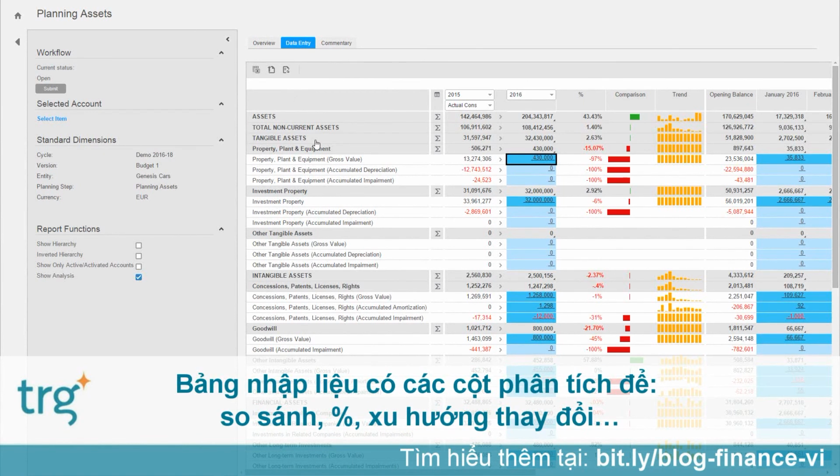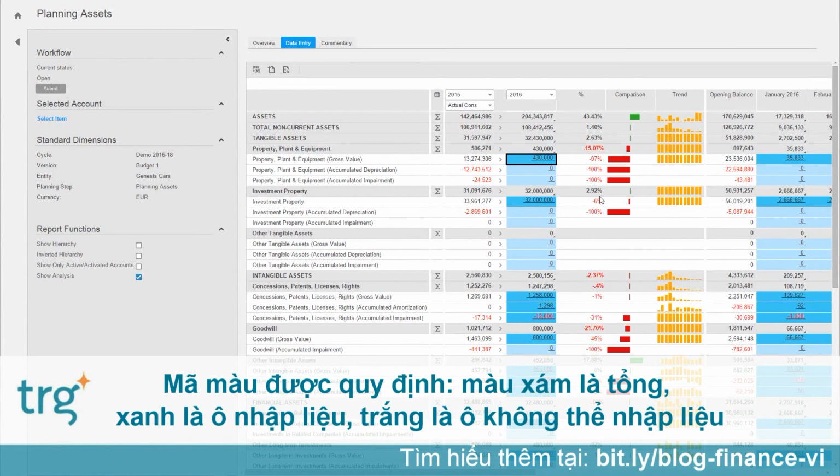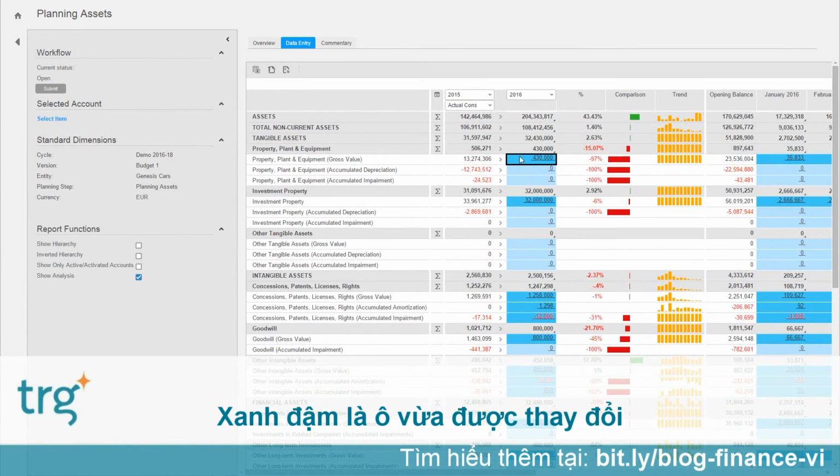The data entry area itself has analysis columns for comparison, as well as percentage change and sparklines. The color coding on the data entry sheet is gray for totals, blue for data entry, and white for areas that we cannot enter data. Darker blue shows areas that have been changed.